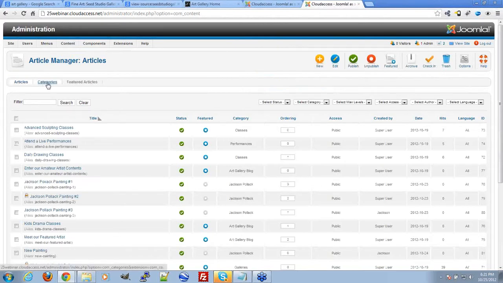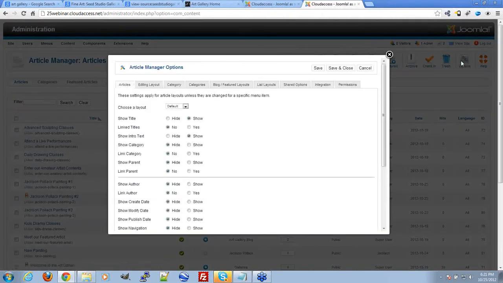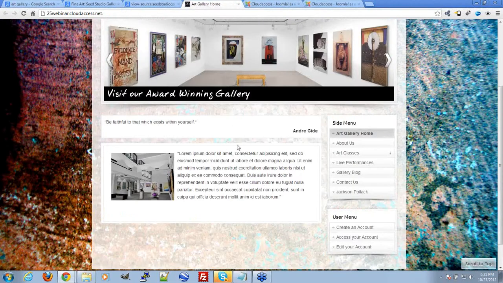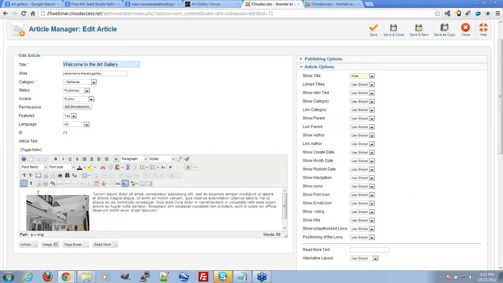On the article, the category, and the featured articles managers, on all these different managers, you have this little Options button up here. I'm going to go ahead and click on it. And here I have the ability to globally, meaning within the whole site, turn the title off. Go ahead and save and close. And you see how that title disappeared. We're just going to go into the article and put that title back, but the way we want it.